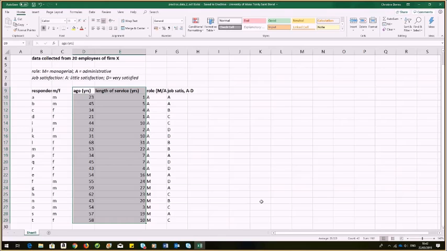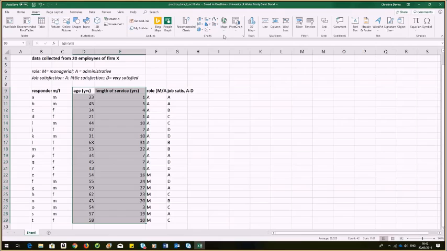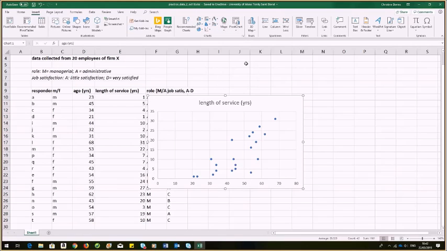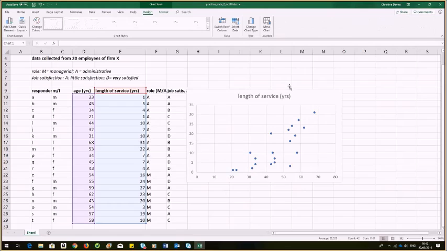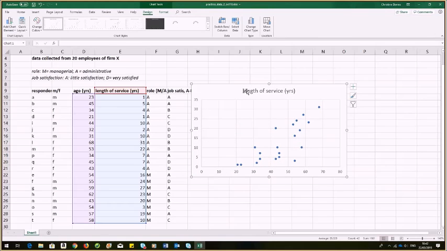So it's a simple matter to insert a scatter plot. We just highlight the data involved, and you go to the Insert tab, go over to the charts in the middle area, click on the scatter areas, and indeed a scatter plot appears. You can edit the title very readily.